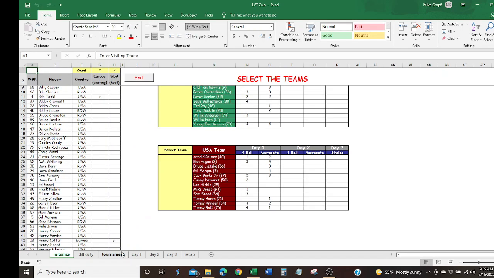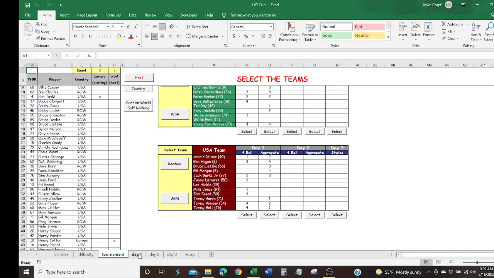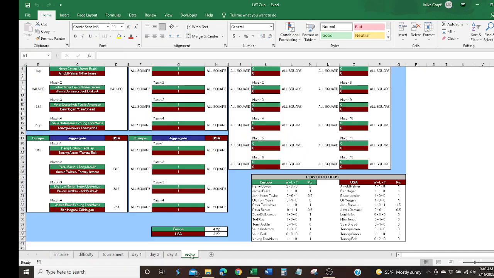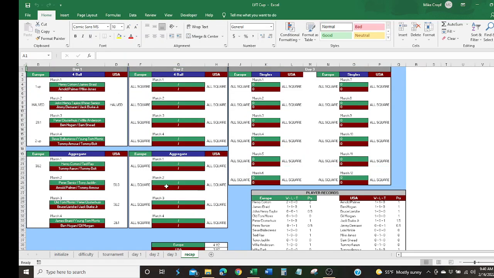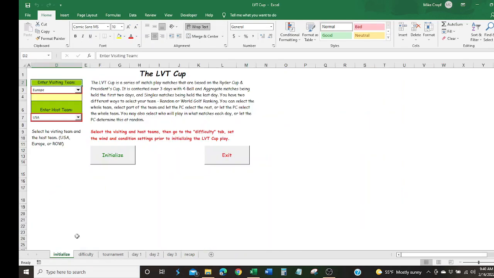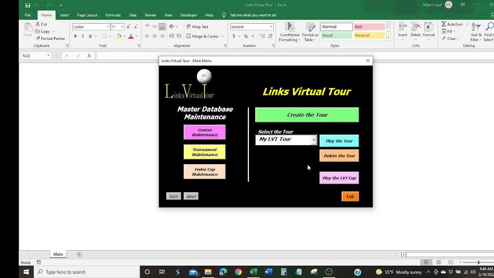And if we come over here to tournament, you'll see we're ready to start day 2. We completed day 1 and our recap, etc., just like we had before. So if I exit out, it'll take me back to the main menu again, and from there I can go on and for each tour, set schedules, play the tournaments in there, all the other things that you can do with LVT Tour, or come back, like I said, and play the LVT Cup for either tour that you would like. And that is the LVT Cup video.